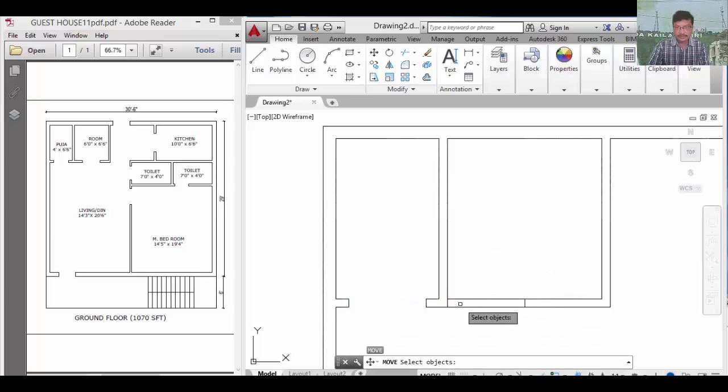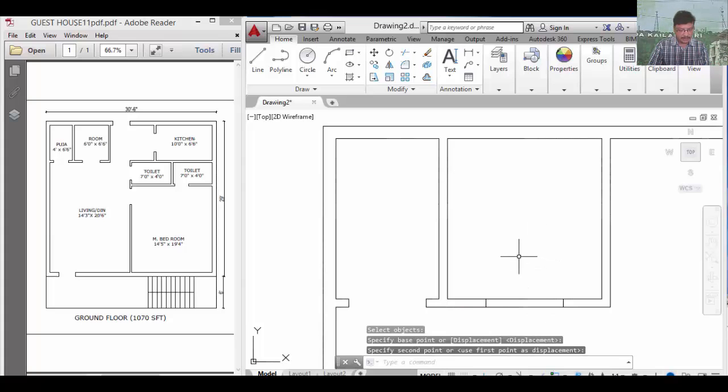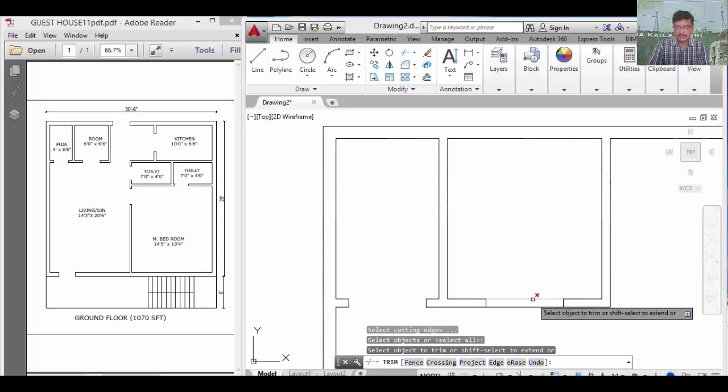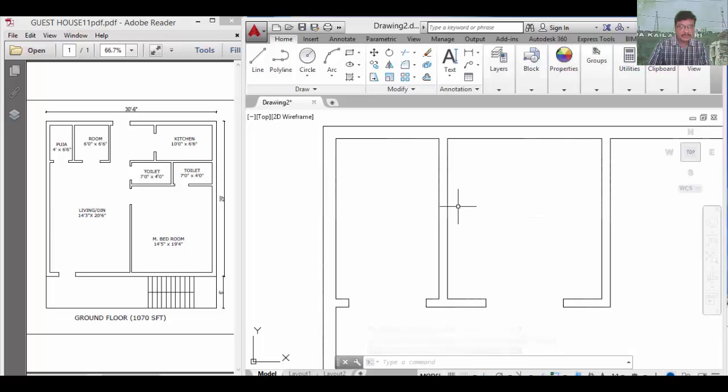Then move this line and this line to the center, some distance somewhere here. Now take trim command and trim this line and this line. Now this is the puja room. This is another room. So here I want to enter the text.